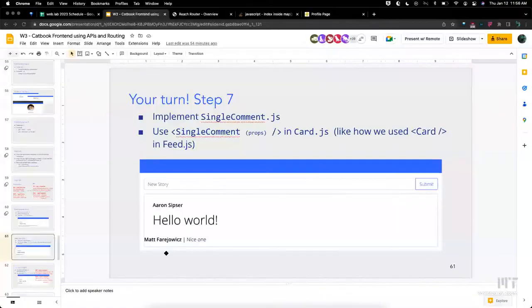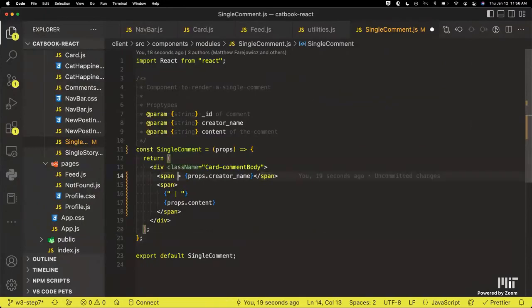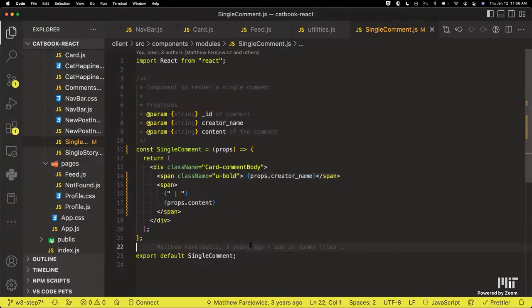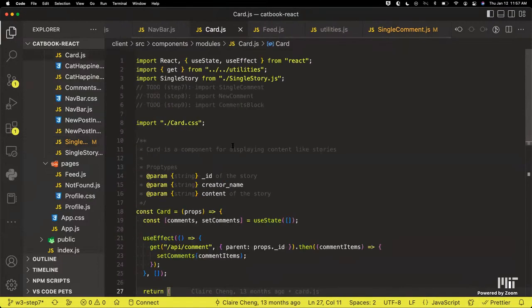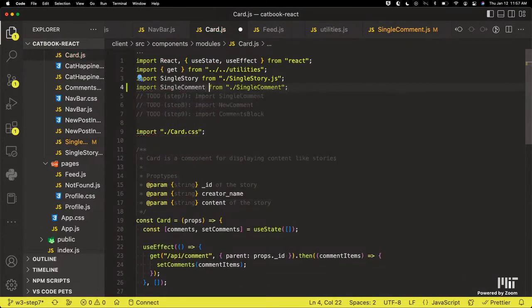And then we got to make sure that the author name is bolded, so we can apply a class to the creator name. And then we're just going to use our utility bold class. And that should be it for single comment. Not too crazy. This is just going to store that information. And then we're going to populate it inside of card.js. So now that we have single comment implemented, let's import it over here to card. So import single comment.